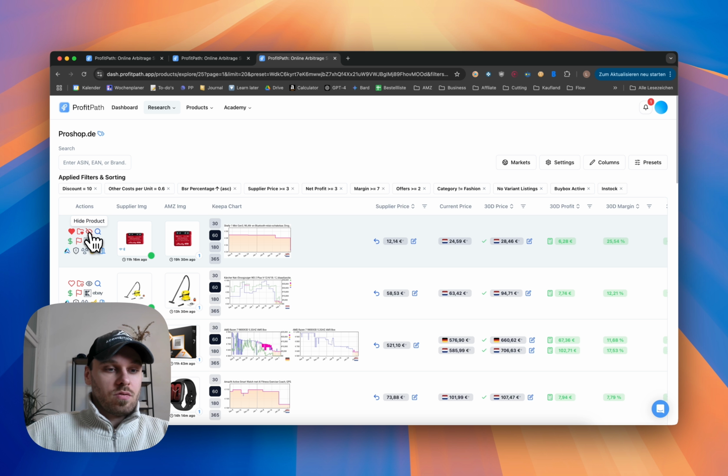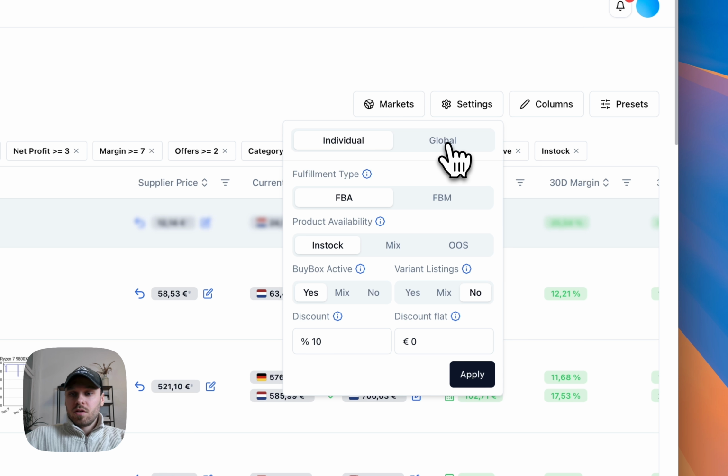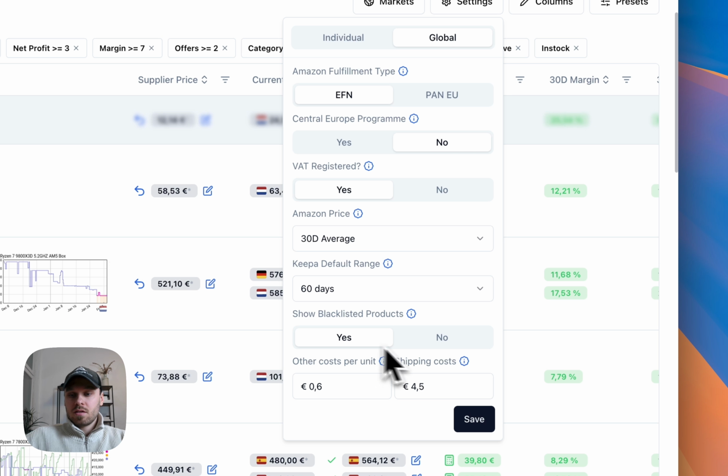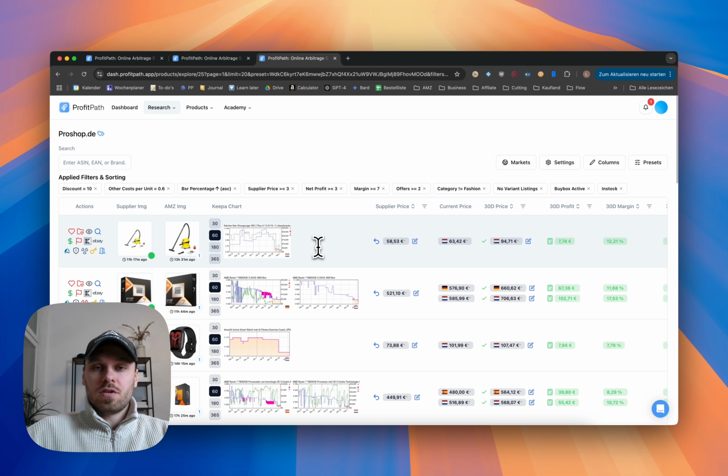And down here, you can, for example, hide products. So there are products that are mismatches, for example, because we sadly can't eliminate all of those, or products that you will never want to buy. You can just hide those products. And if you don't want to have them blurred in your table, as I already said before, you can go here on the settings, global, and click on no, and then apply. And then these products won't get shown anymore.